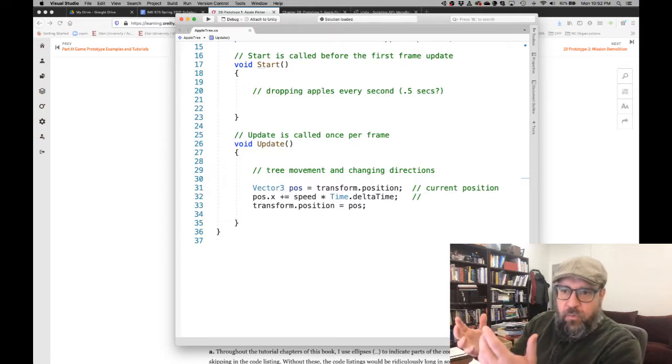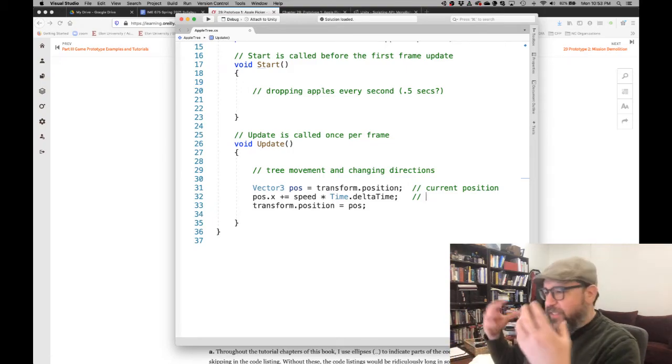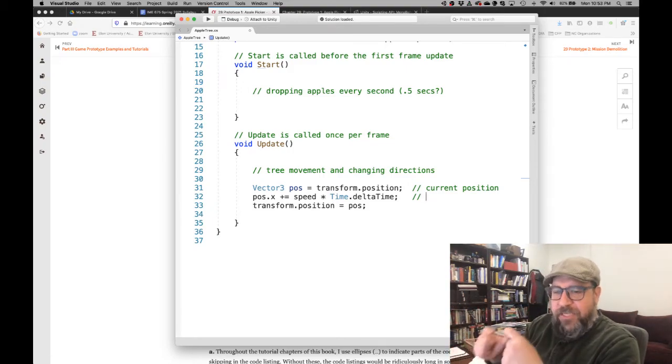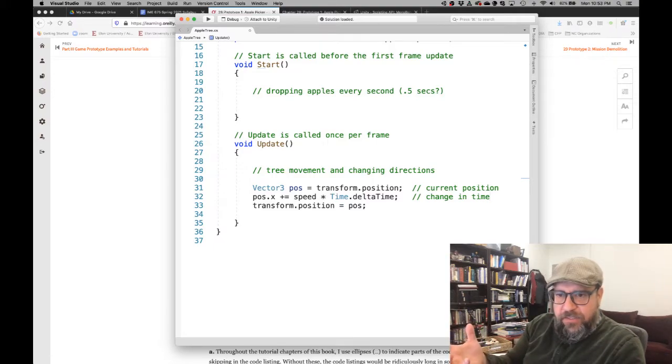But basically, we're going to make sure that that time can be consistent with the rest of the motion in our game and consistent with the timing of the computer itself, how many frames per second are going by. It's all very complicated, but delta time means the change in time. So we're going to multiply the speed by the change in time. And then we're going to update the position X from its first value to the new value. So there's the current position, and then the change in time multiplied by the speed.